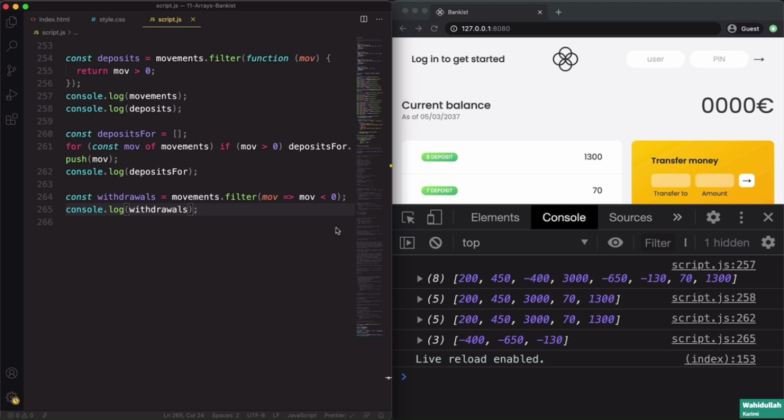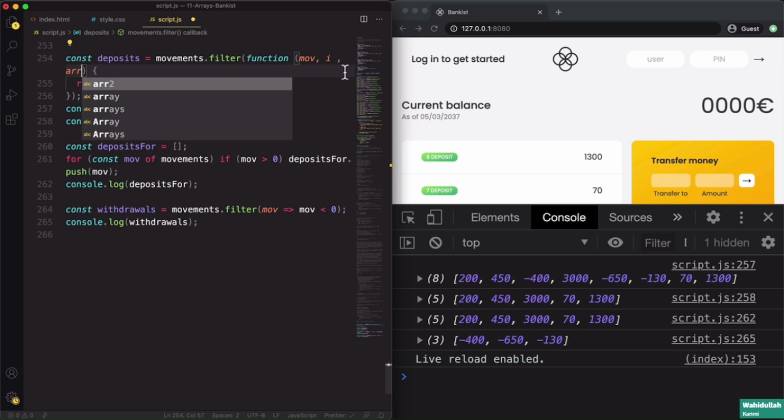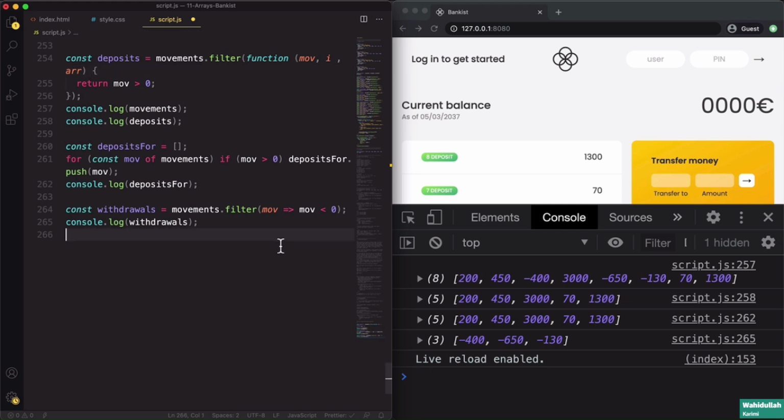All the positive ones got the result of false in this condition, and so therefore they were not included in the withdrawals array. And again, these callback functions here also get access to the current index and the whole array. And I will just leave it here, but I never used these in my life ever in the filter method. Okay, so this was the second of the data transformation methods. So that's map, filter, and reduce. And so in the next video, we will then talk about reduce.